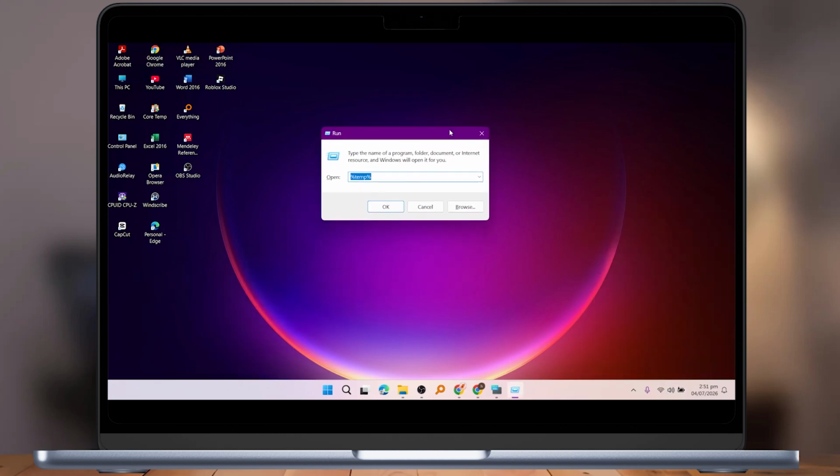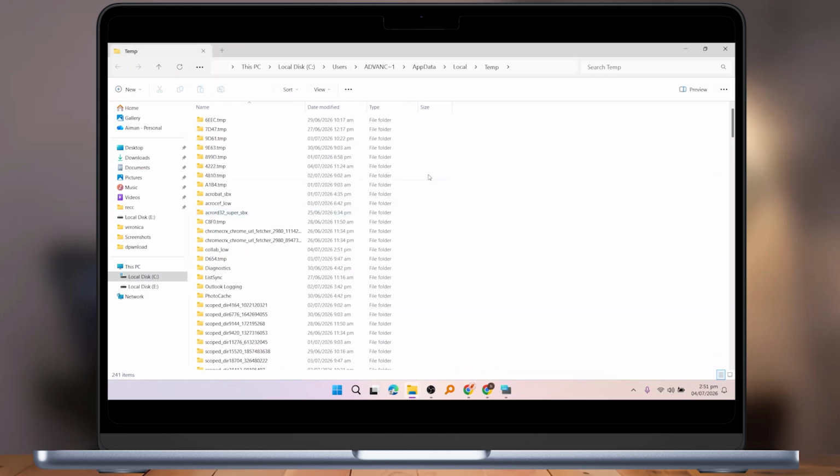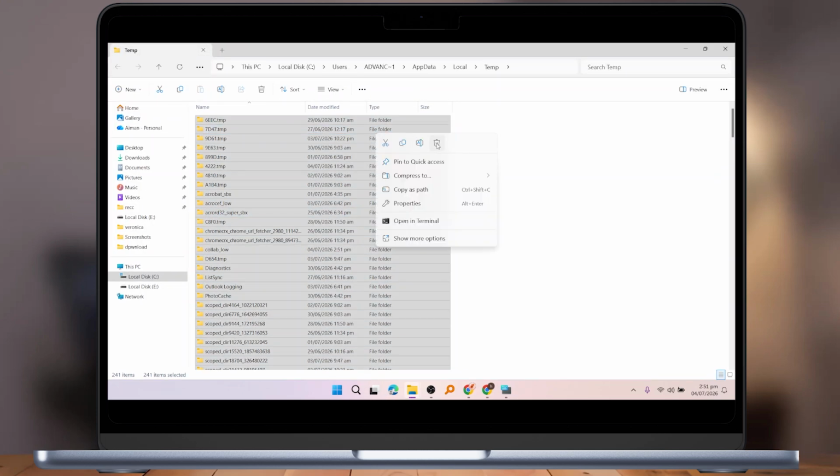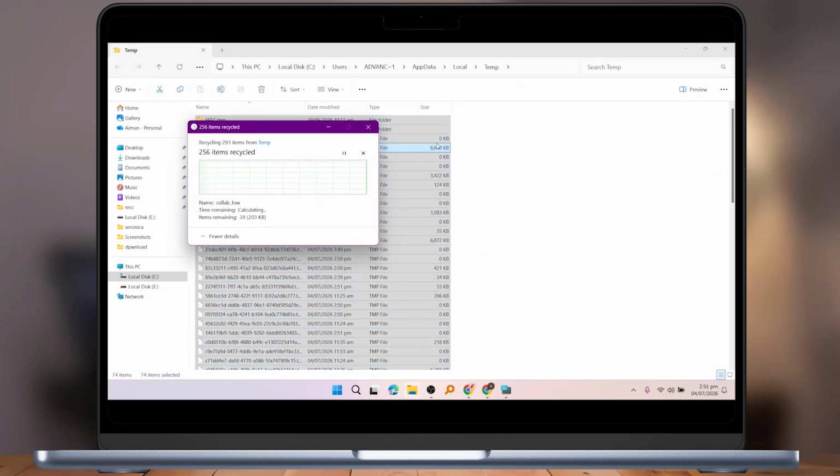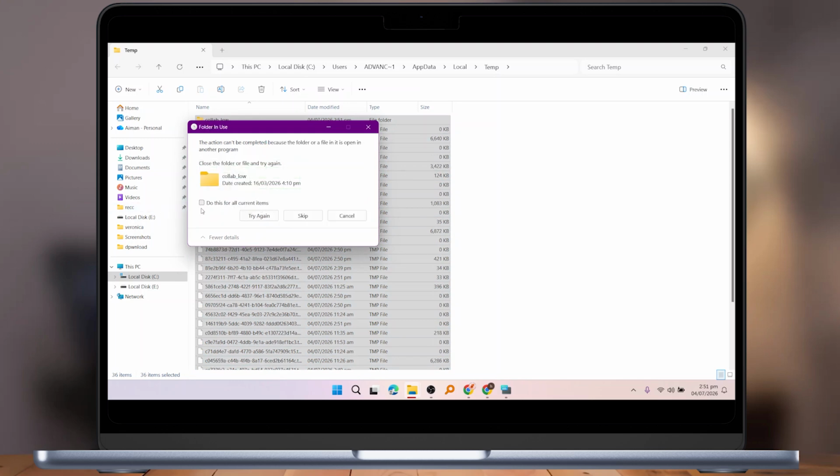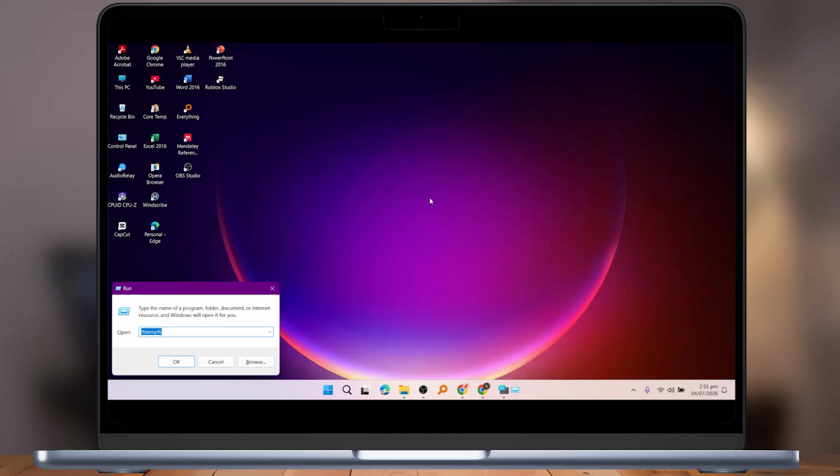Now open the Run tab by pressing Windows and R on your keyboard. Here type %temp% and click OK. You will now see a folder containing temporary files. Select all the files and delete them. If some files cannot be deleted because they are currently in use, simply skip them and continue.